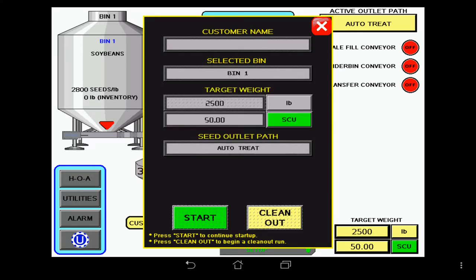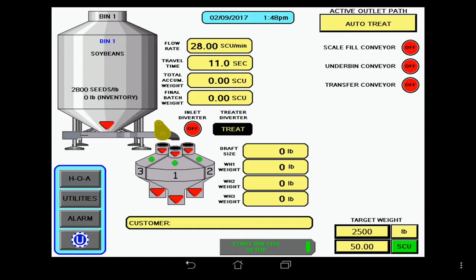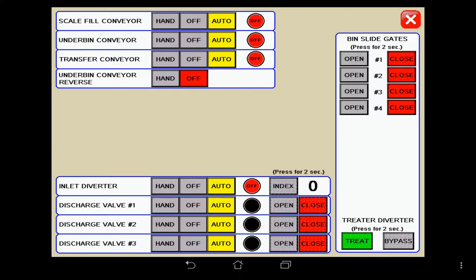So now we're going to go ahead and exit out of there. Next thing we're going to look at is the HOA screen. This is where you can come and turn on any of the bin site components in hand and also put them all into auto for the system to turn it on or off during the automation run. 99% of the time, everything in here is going to just sit in auto and wait for the automation to tell it what to do. But you can run your conveyors up here in hand if you need to track a belt or running the underbin in reverse at the end of the year for clean out.